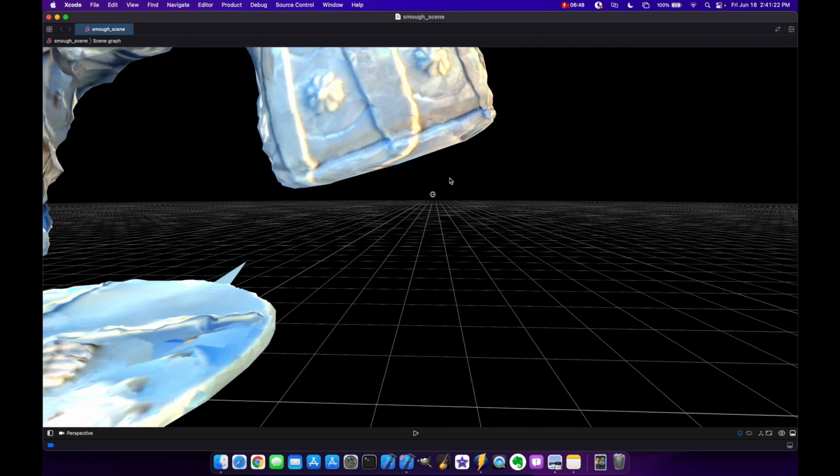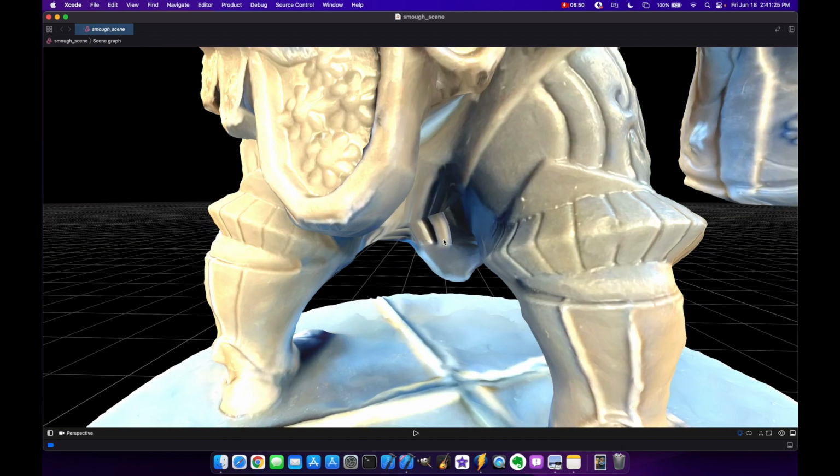And lastly, let's look at raw. Decent overall.